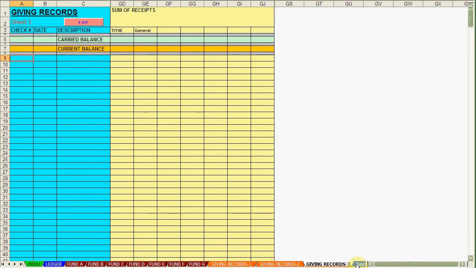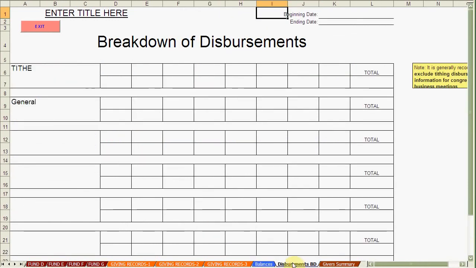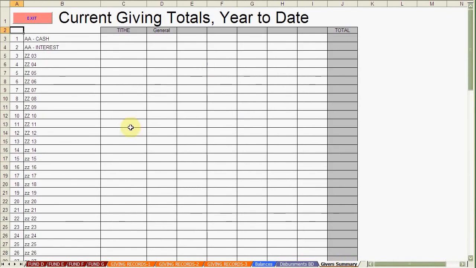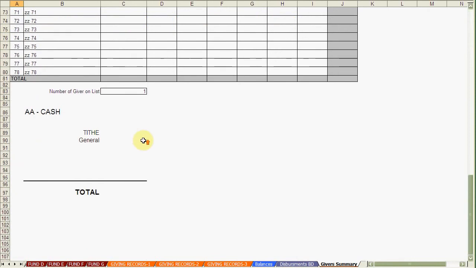And then as we keep going down the line toward these last tabs here, then there's some summary pages that summarize your account balances and so on, disbursements, and a summary of giving records. Okay.